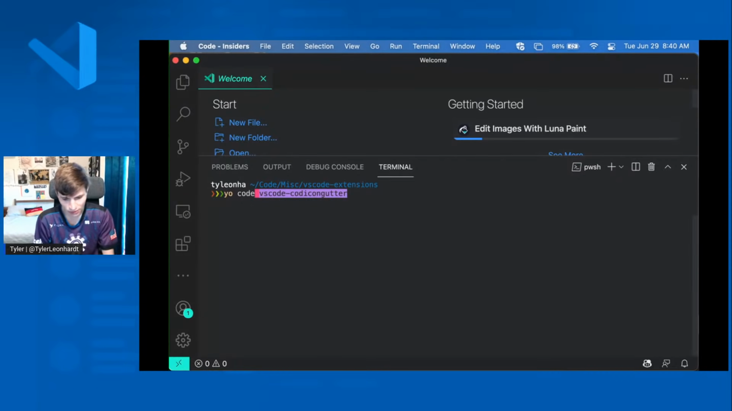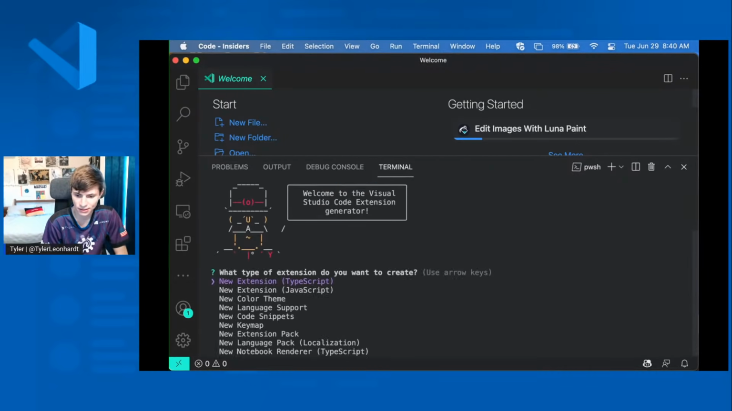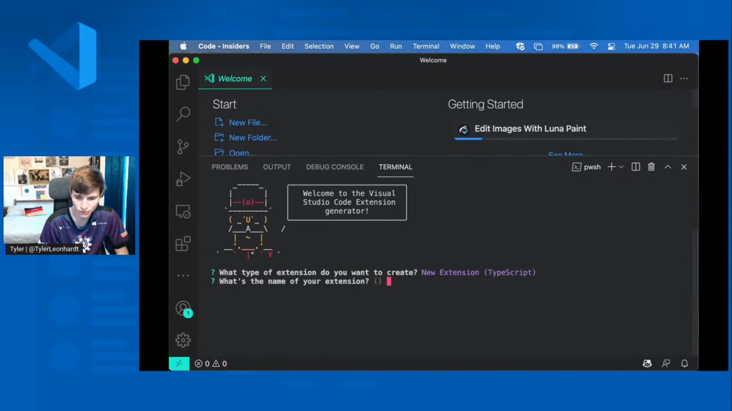So I'm going to run yo code, just yo code, and what will happen here is we'll get the little Yeoman guy saying, welcome to the Visual Studio Code extension generator. And then it'll ask, what kind of extension do you want to create? We're going to make a regular old extension, and I like TypeScript, so I'm going to do TypeScript for that. But you can see that there are a whole bunch of other options. If you want to make a color theme, or if you want to do just snippets, whatever you want. There are a bunch of different options here. So I'm going to do new extension TypeScript.